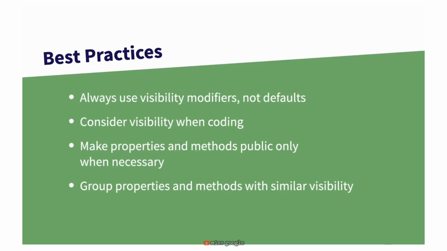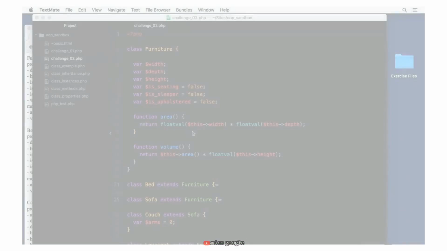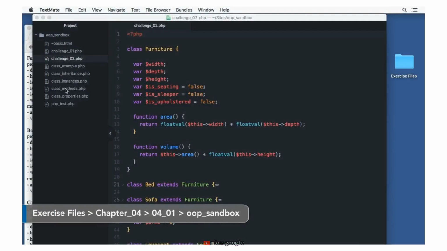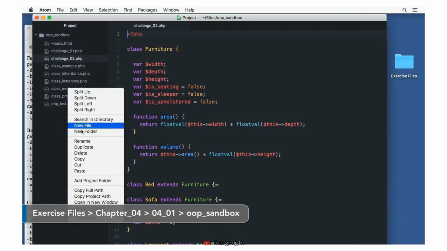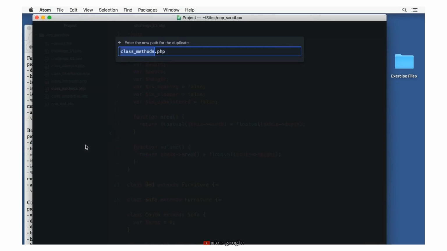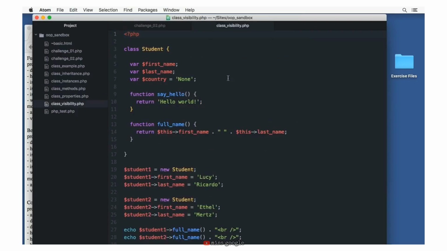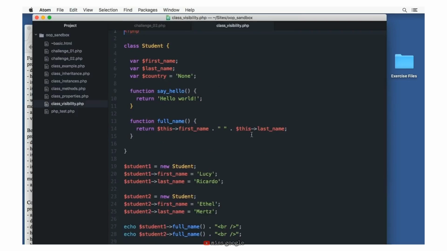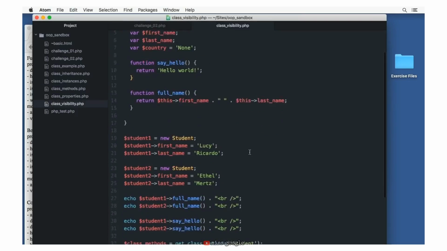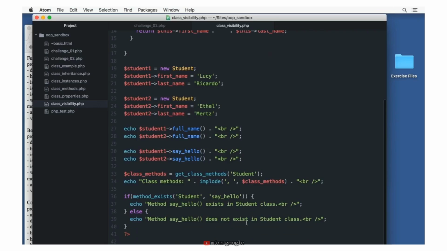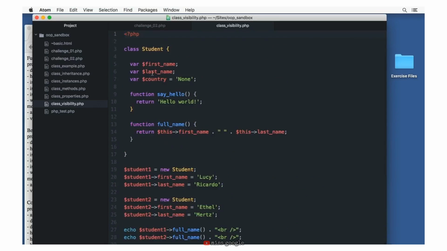Let's try an example in our OOP sandbox. Let's start by going to our class methods PHP file that we created earlier. I'm just going to control click on that and choose duplicate. And when it gives me the chance to rename it, I'm going to call it class visibility.php. All right, so we already saw this before, right? We were able to just work with different methods here and call different things. That's all there. Let's now modify this.